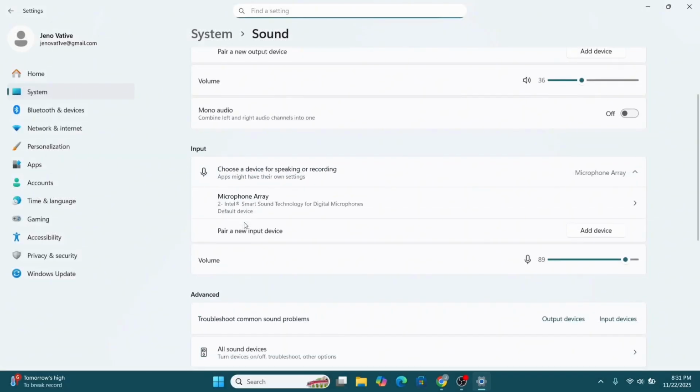And within input, make sure the option of microphone is selected and not muted. This option should be selected and you can speak into the mic. You can just go over and do so and check it out. Also check the correct microphone.